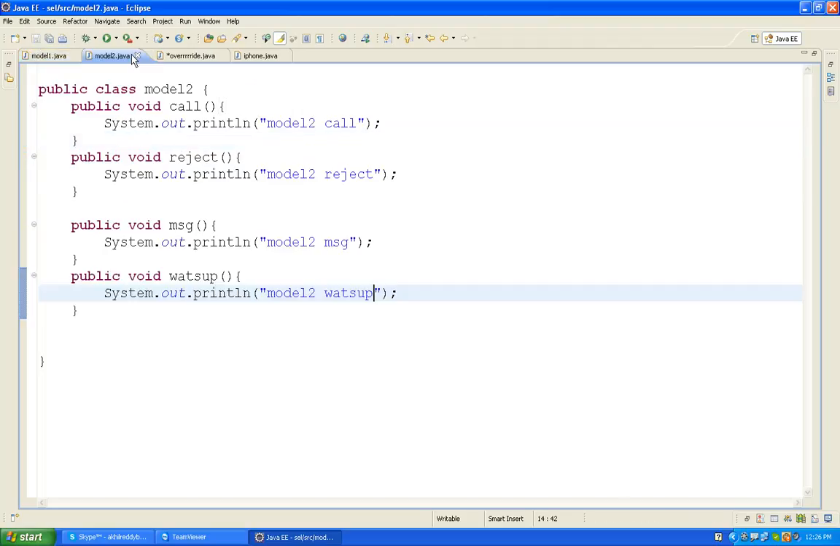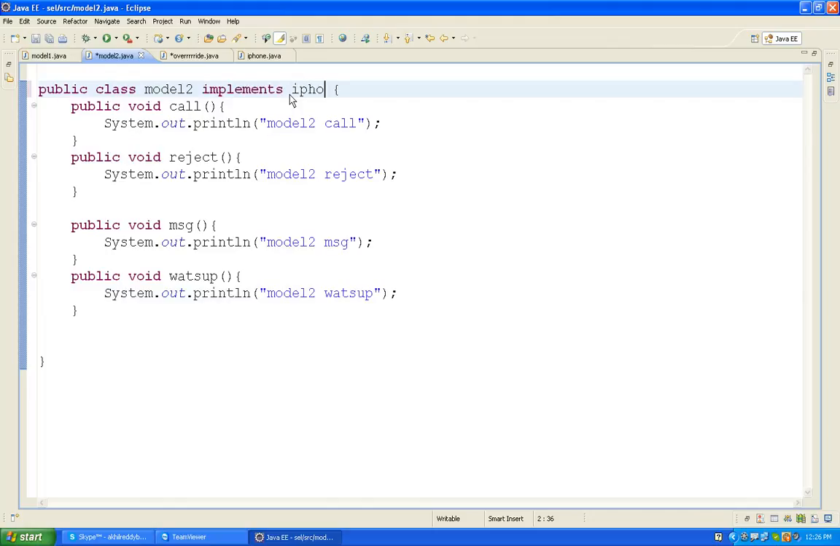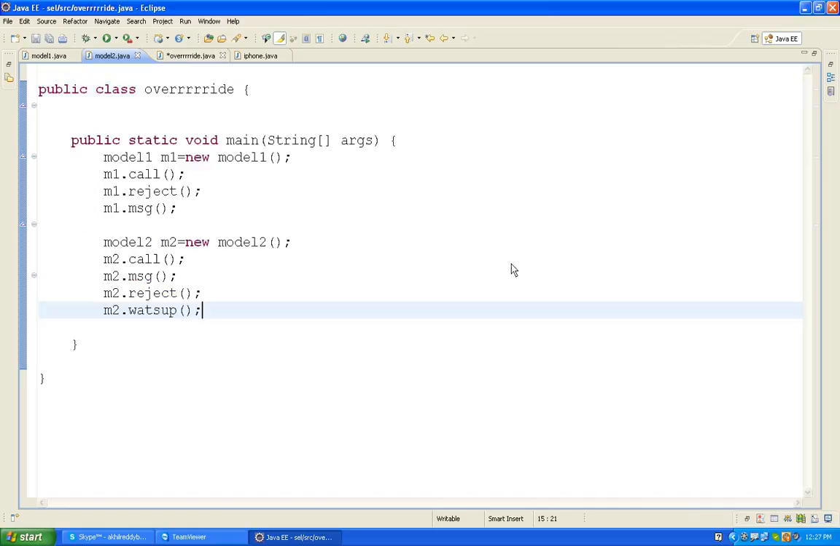Model two, does it have them or not? We can check it. Go and check it. Implements iPhone. If it also has extra functions, then it will not show any error. That function should be there in each and every model. That is the intention. Now save, come to override.